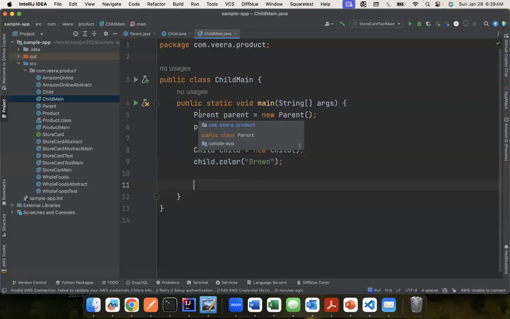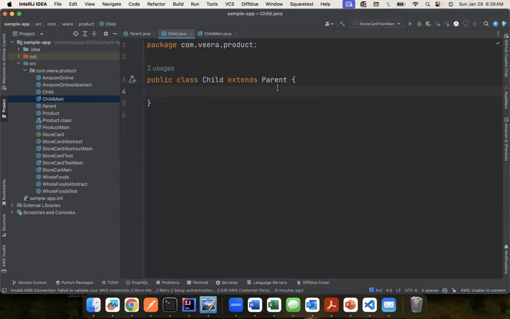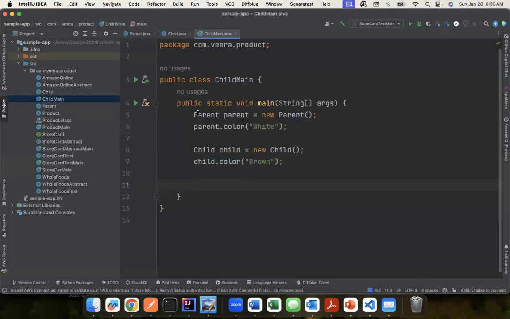When you go for an interview, they might ask this kind of question. I have a parent class, and the parent class has a public method, and the child class which extends the parent doesn't have any methods. They will write this kind of code: parent equal to new parent and parent.color, which is white, and again you create the child object.